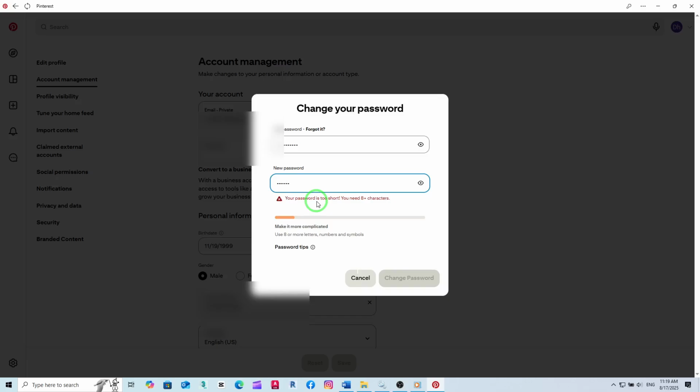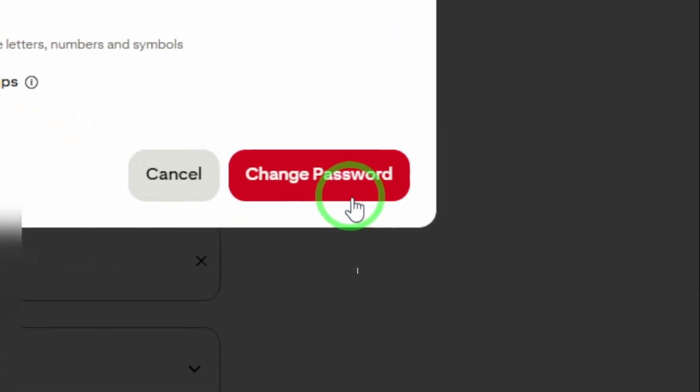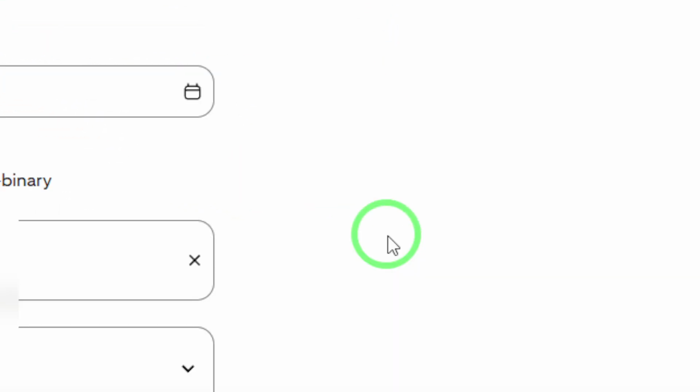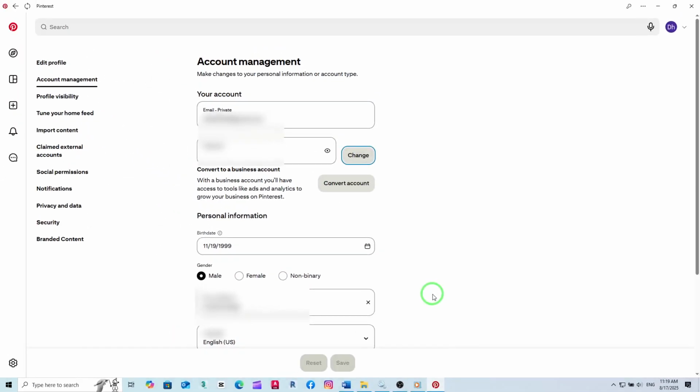Once you've typed in your new password, don't forget the crucial step: saving the changes. You need to click the Save button not once, but twice. This double confirmation ensures your new password is properly updated and active on your account. And that's it. You've successfully changed your Pinterest password on your PC with the latest app update.